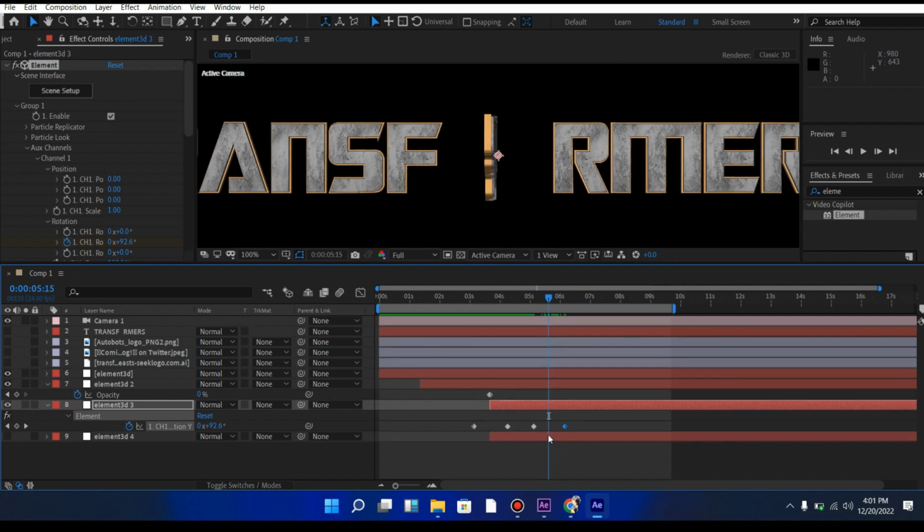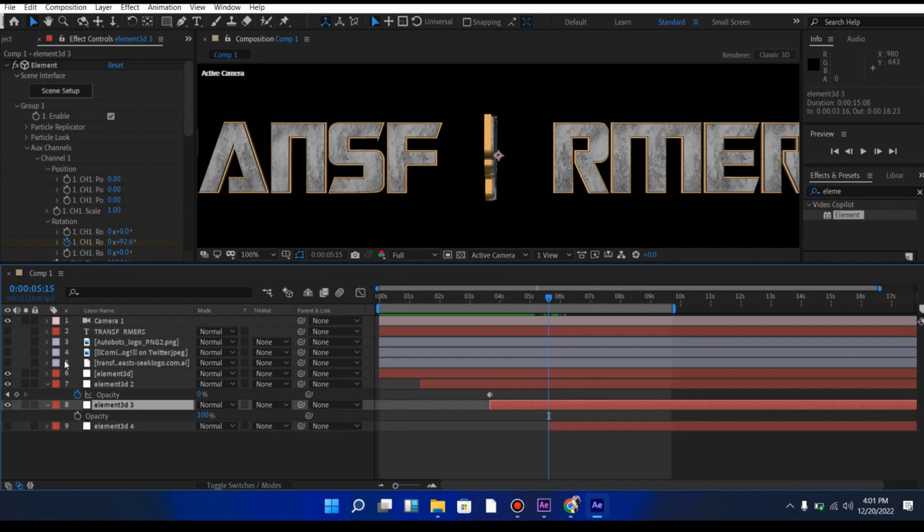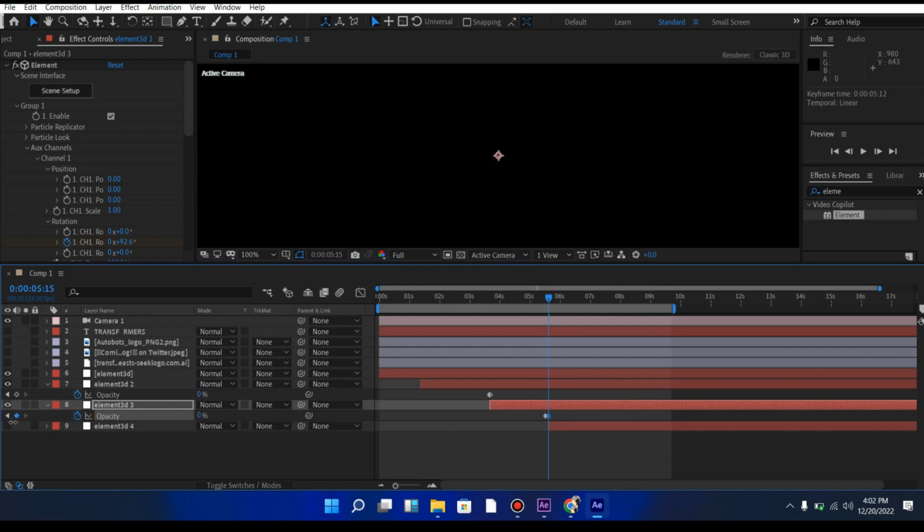At this point, we need to go to the layer, element number 4, press Alt and then open bracket to trim the part. And then select layer 3, which we are transitioning from, press T on your keyboard. Select the opacity from 100, take it one frame backward, and then the one in front, take it down to 0.